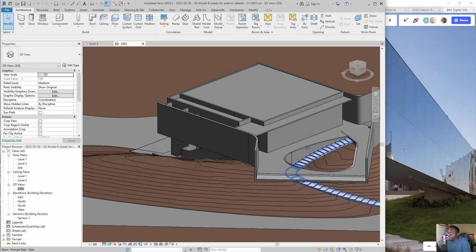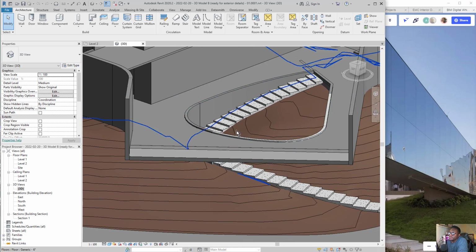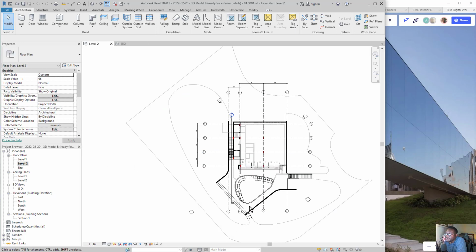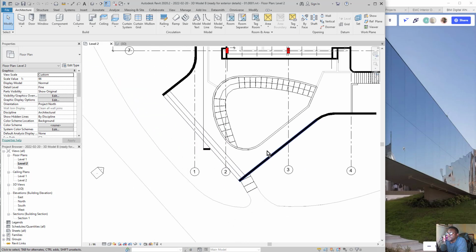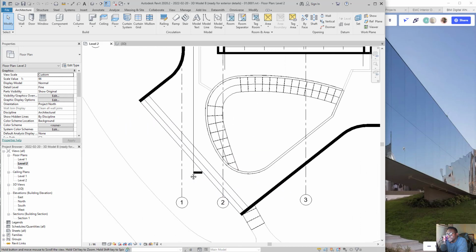Now, the process is fairly simple. If we want to create railings, perhaps the best view to use would be the plan view. So if I go to my level 2, and you can see I've just hatched the walls so that you can make out the drawing. And the idea is that we want to create our railings along this edge here.